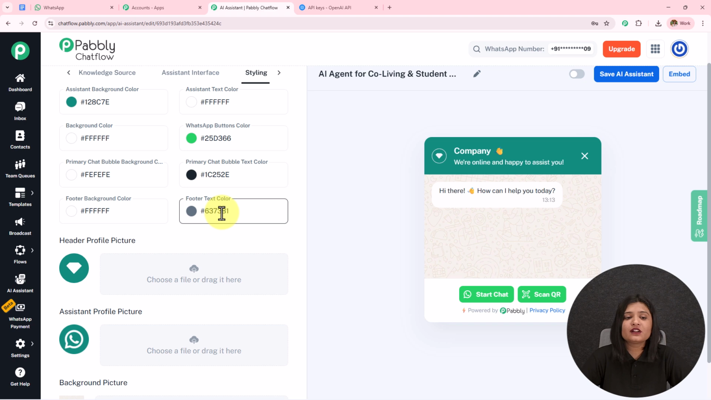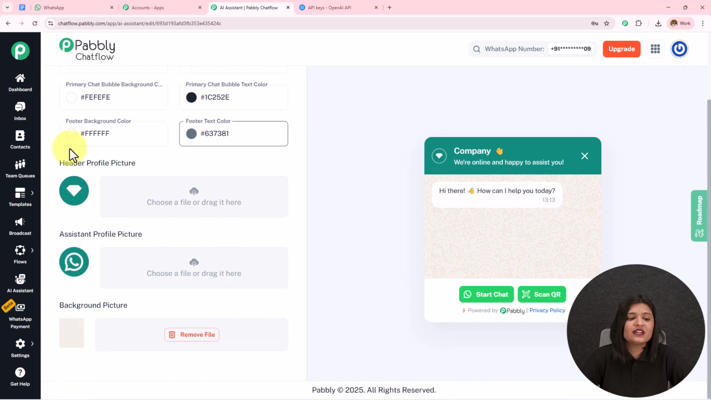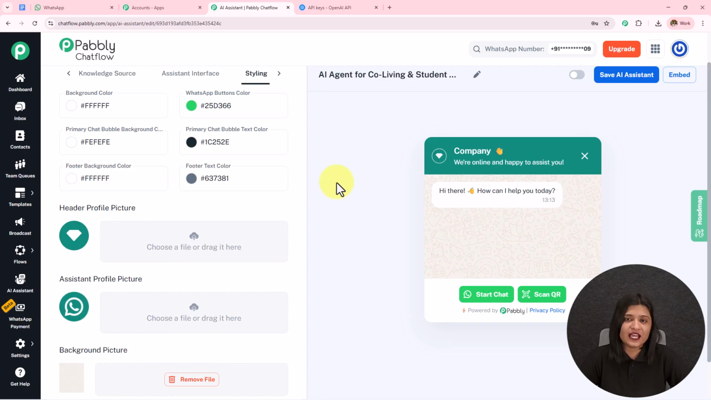We have the background color, text color, button color. You can set this according to your choice and preference. We have this header profile picture, assistant profile picture, and the background picture. You can upload this in the manner we have uploaded the knowledge base. Here we are done creating this AI agent.